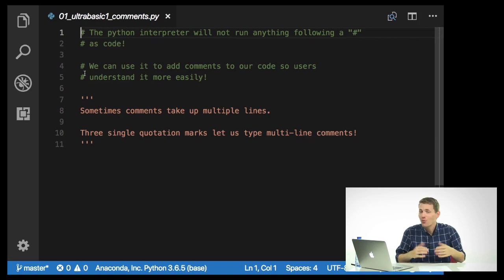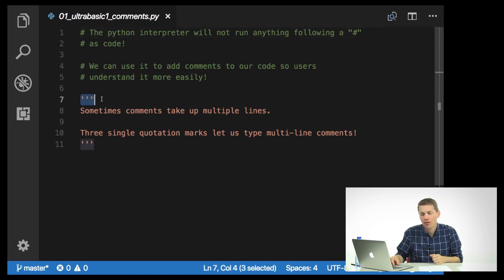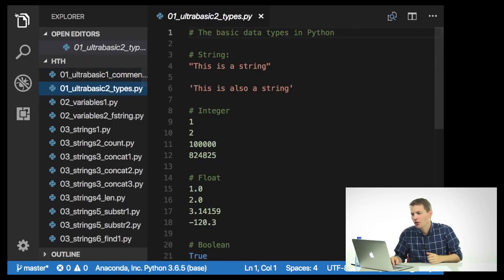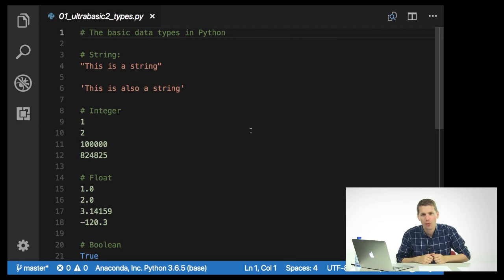Now, sometimes you want comments that take up multiple lines, and in order to do that, you want to type three single quotation marks, and then you can type as much as you want on as many lines as you want, and then close it out with another three quotation marks. And this will let you type multi-line comments. Now, Python is made up of a number of basic data types. And I'm just going to show you a few of the most important ones.